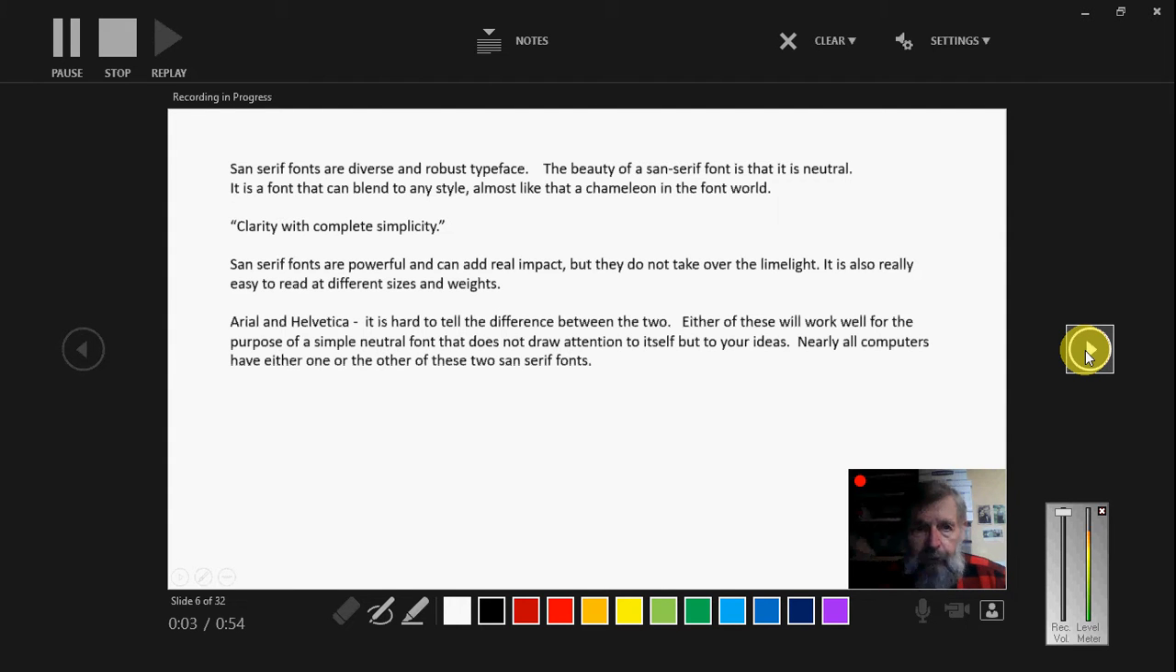Sans serif fonts are diverse and robust typefaces. The beauty of a sans serif font is that it is neutral. It is a font that can blend to any style, almost like a chameleon in the font world. Clarity with complete simplicity, that's what a sans serif font is. Sans serif fonts are powerful and can add real impact, but they do not take the limelight away. It is also really easy to read at different sizes and weights.